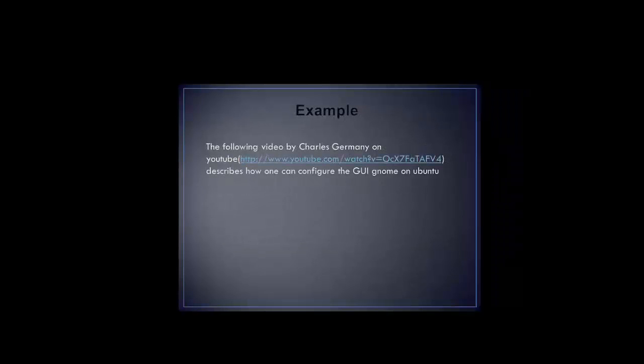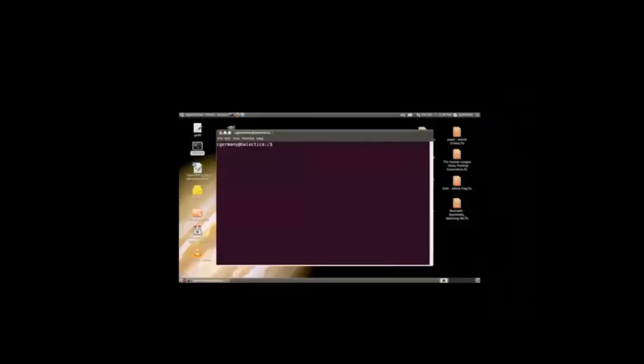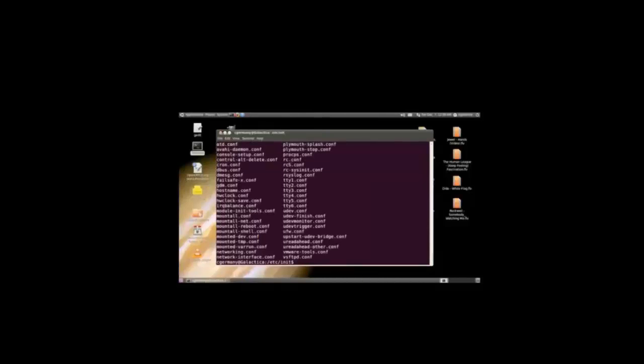Now with the help of a YouTube video, we would learn how one can configure the GUI GNOME on Ubuntu. If I wanted to set that up at boot so that I wouldn't run that graphical environment, unlike Fedora where I would just set it to default to run level 3, in Ubuntu I would want to go into /etc/init, and I need to make use of my configuration file. So I have gdm.conf. This is actually what I want to edit here, and I'm going to do sudo nano gdm.conf.